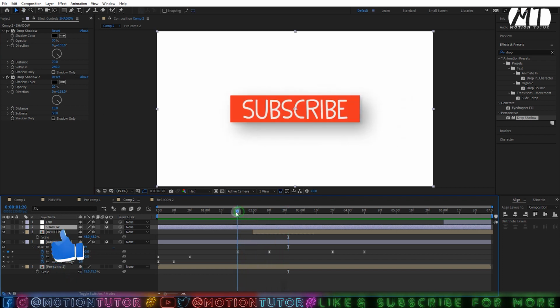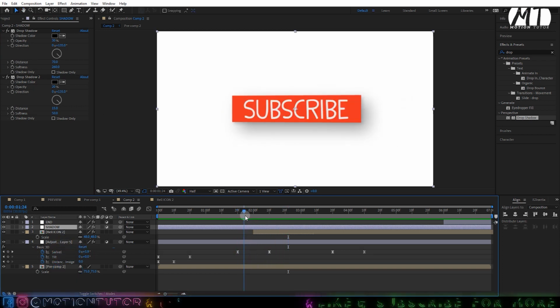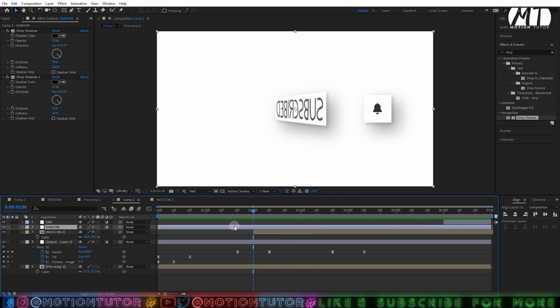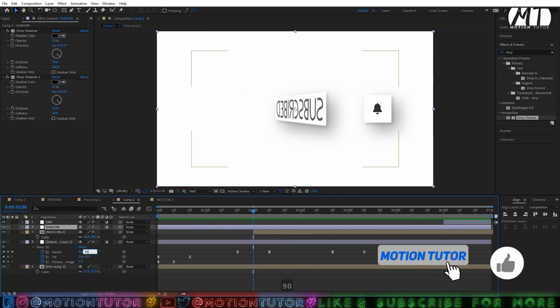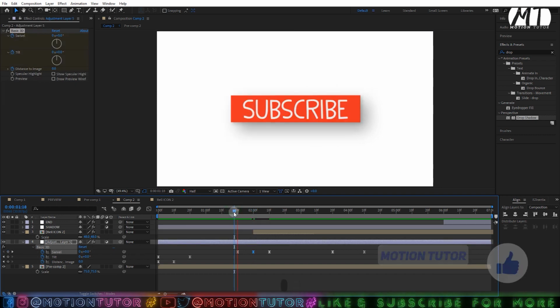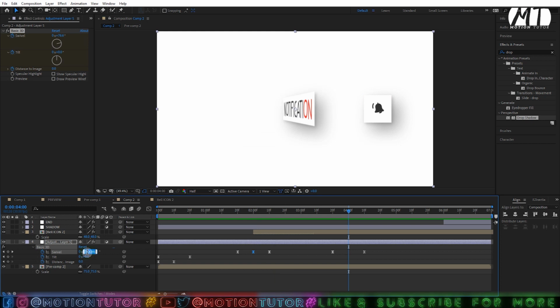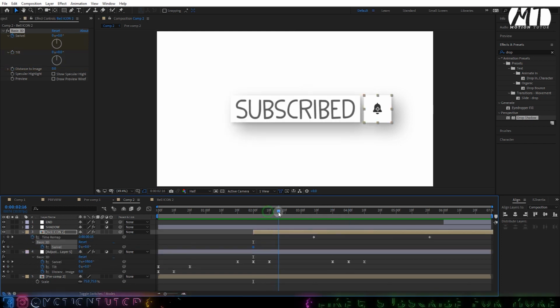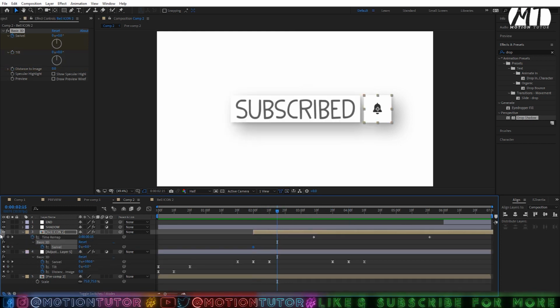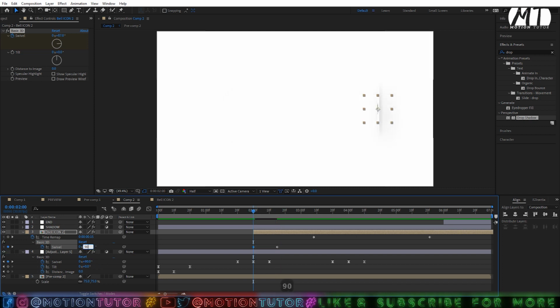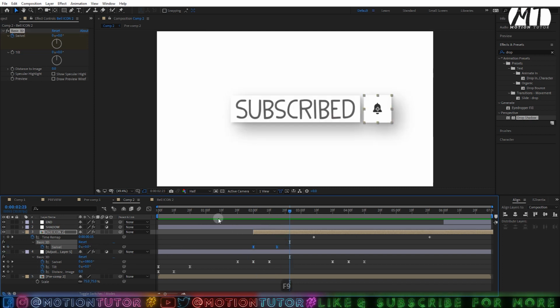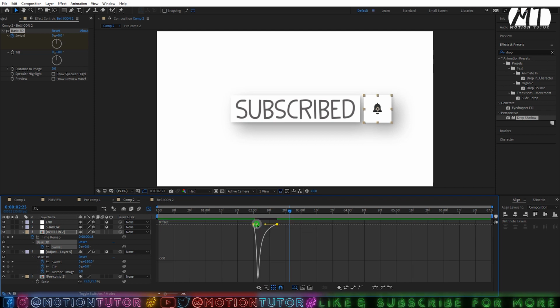And now here you can see we have some issue with the value where it is transforming. So to solve this issue you can go to 2 seconds and change the value to 90, so it will be perfect and a cooler animation, and do the same thing at 4 seconds. And now add a keyframe on the bell icon composition layer and change the value to 90 and ease them, and if you want to change the graph, change it.